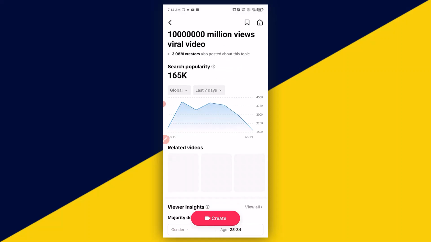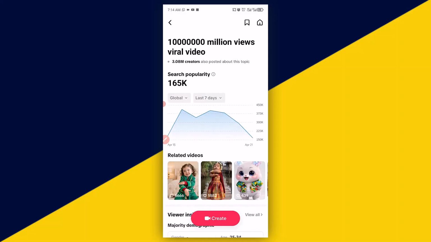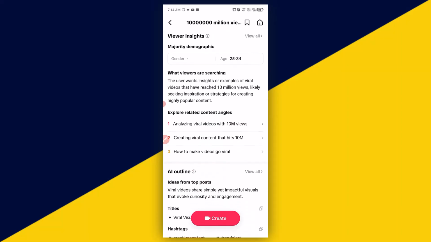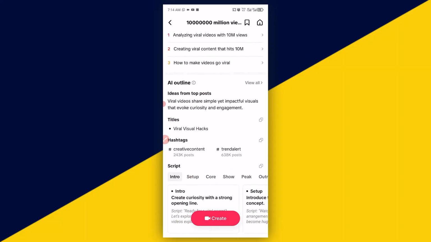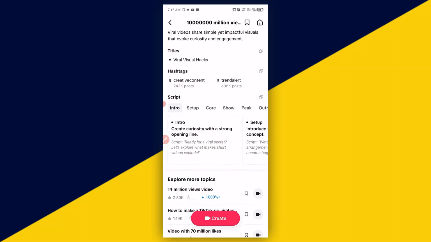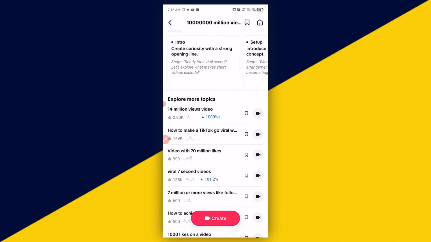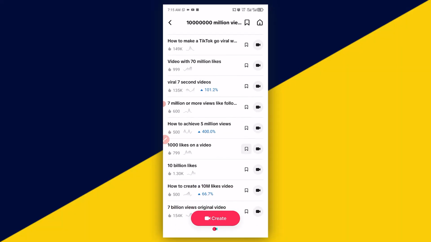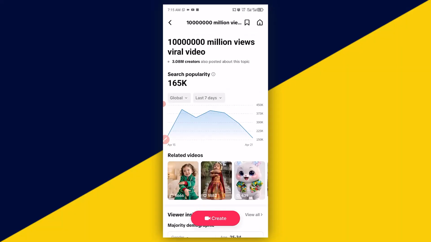Then here you go. You have hundreds of millions of views videos that are going viral globally according to your creative nature right here. You can scroll down and check on more details about some of the different keywords. The more you scroll down, the more you explore more topics, just like so.